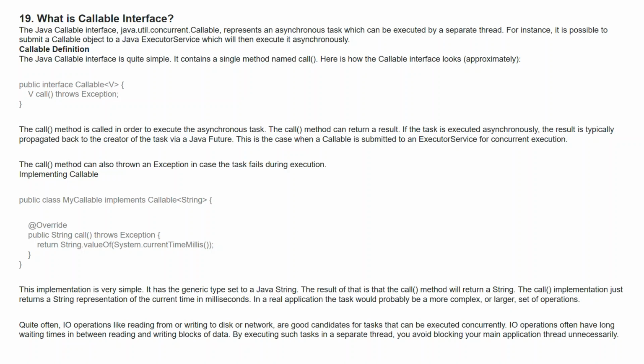Quite often, I/O operations like reading from or writing to disk or network are good candidates for tasks that can be executed concurrently. I/O operations often have long waiting times in between reading and writing blocks of data. By executing such tasks in a separate thread, you avoid blocking your main application thread unnecessarily.